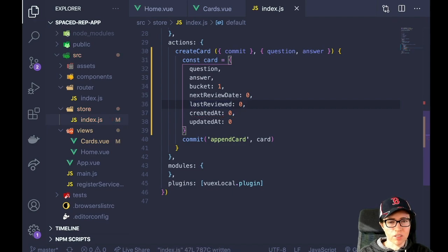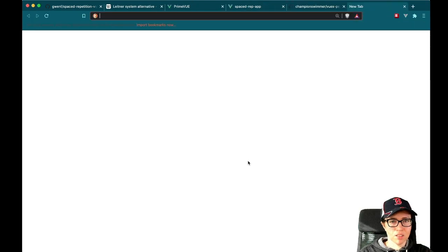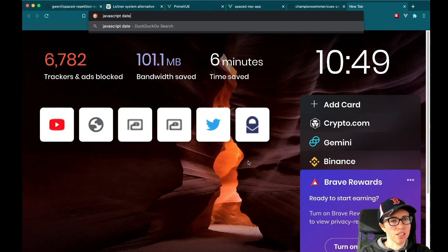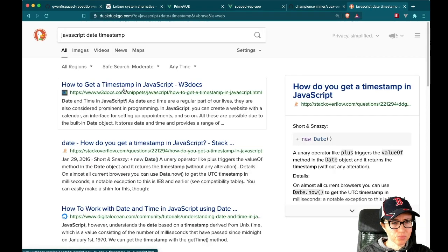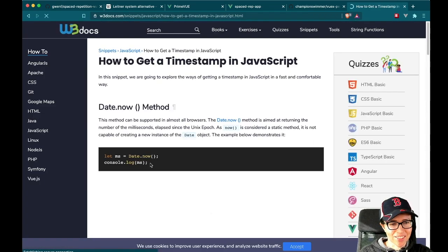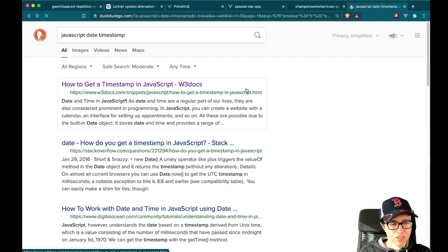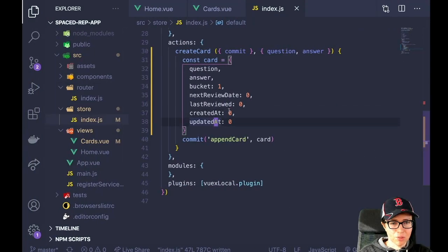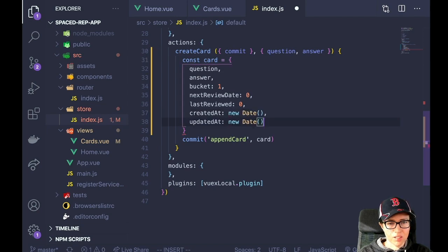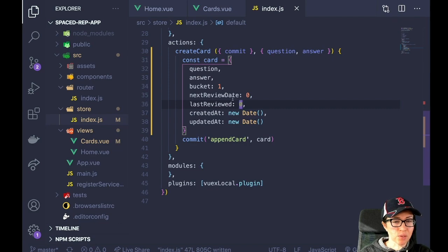reviewed. Okay, so now I want to put actual timestamps in these. So I think I can do Date.now, right, for a timestamp. JavaScript date timestamp. Short and snazzy. Date.now. Okay. It will be new Date.now. Okay, so I'll do that for this and for this. Now, I guess I want the same thing for this, but I'll just put 0 because I want a falsy value because they've never reviewed it. So next review date, I'll also put Date.now, I guess, because they need to review it immediately. And they've never reviewed it, so I'll leave 0. I think that's what I want.